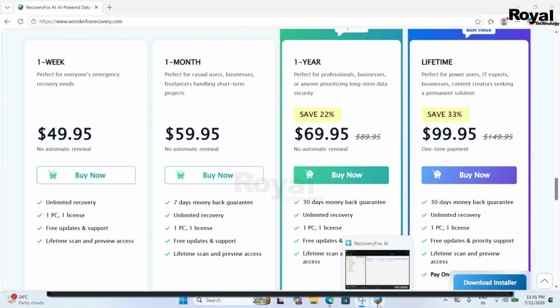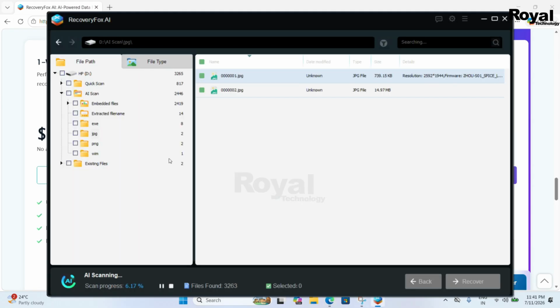Now let me show you the progress. You can see the speed, but it will take time, depending on your storage size and how much data you had earlier on that device. So I'll fast forward this video and show you after completion.